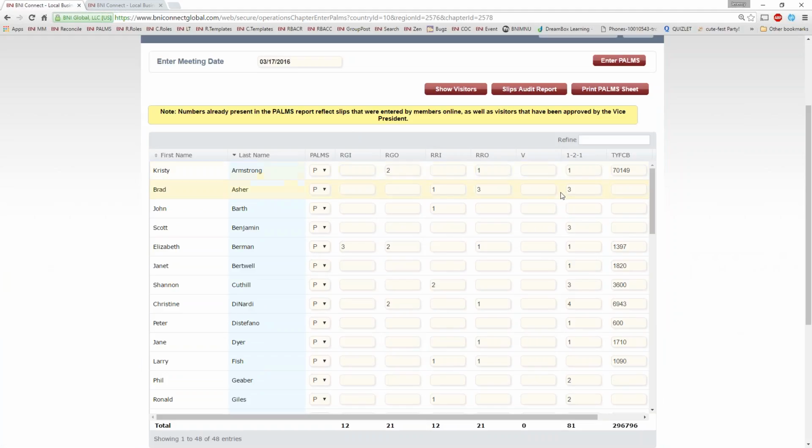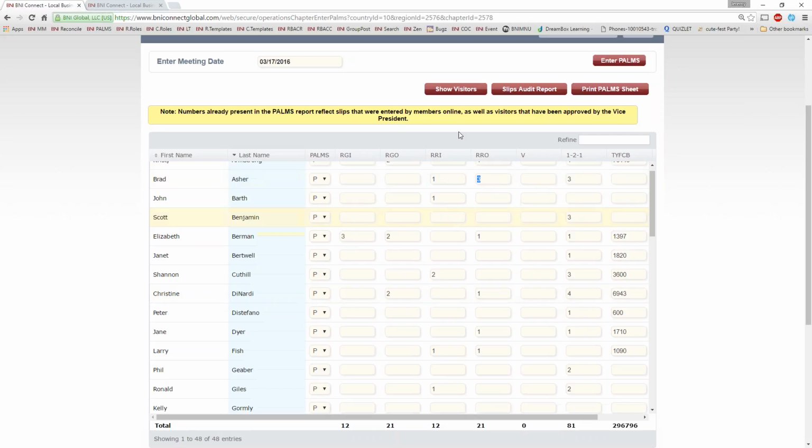If you're using paper slips, what that means is you are going to have to count out all of the slips. For example, let's say that Christy had a referral for Brad. I would put a referral given into the RGO column, I'd put a referral received into the RRO column, and I would increment those numbers.